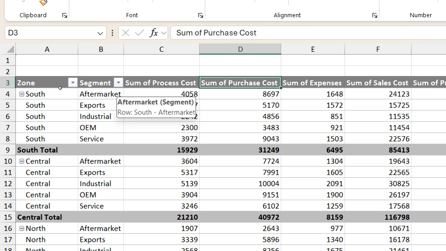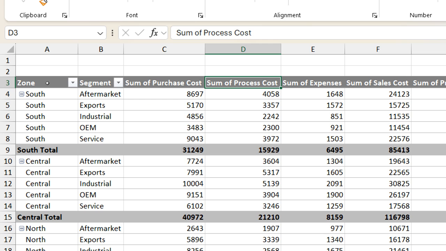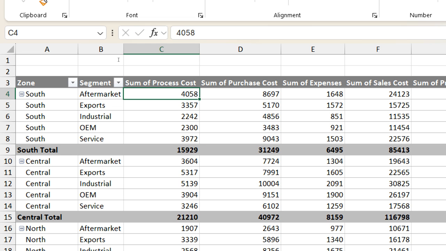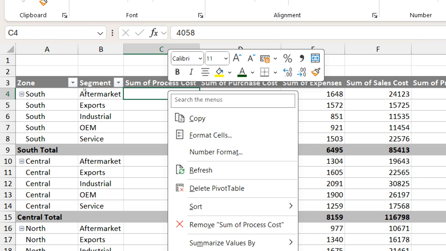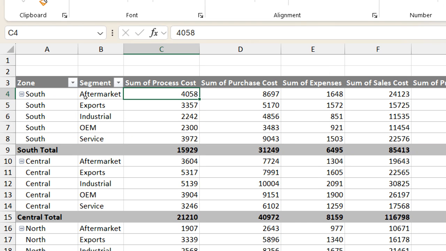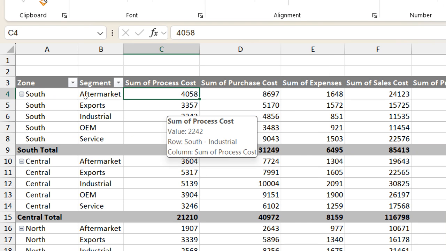Drag and drop with the mouse, or with the keyboard, go there and type it. Go there and change the heading. Instead of purchase cost, let us make this as process cost, sum of process cost. Unfortunately, right click and move may not work for all the summarizing. I want to bring the profit and loss before the purchase or process. That's not possible by right clicking. Dragging and dropping, or go there and change your heading.